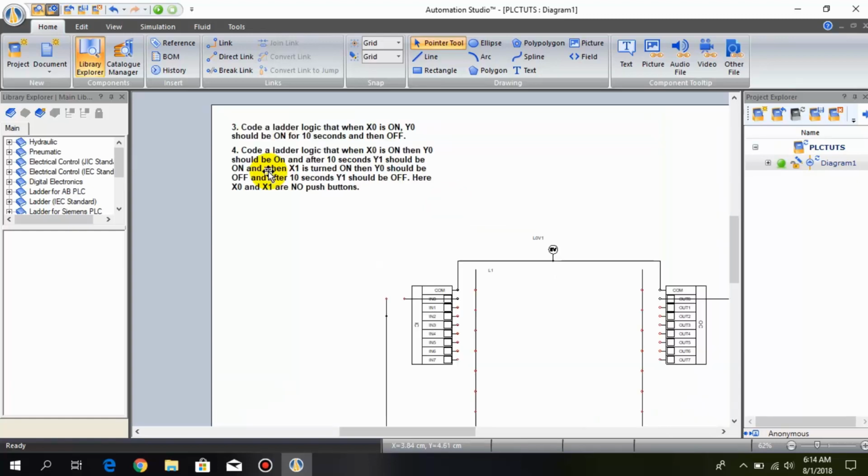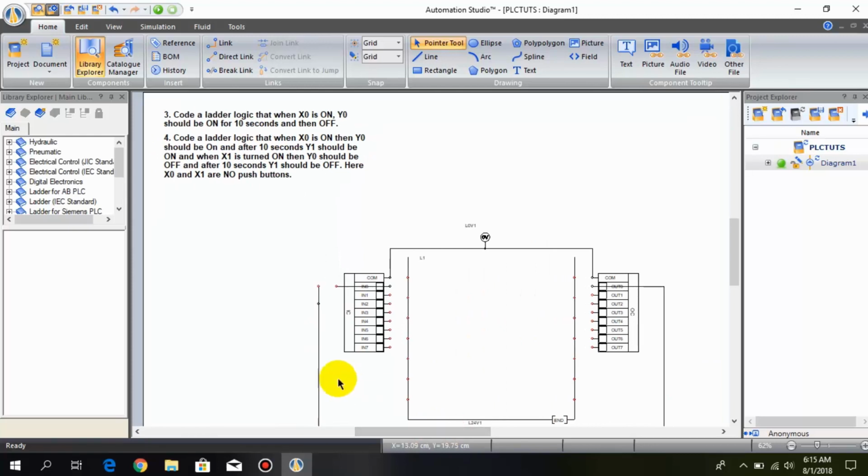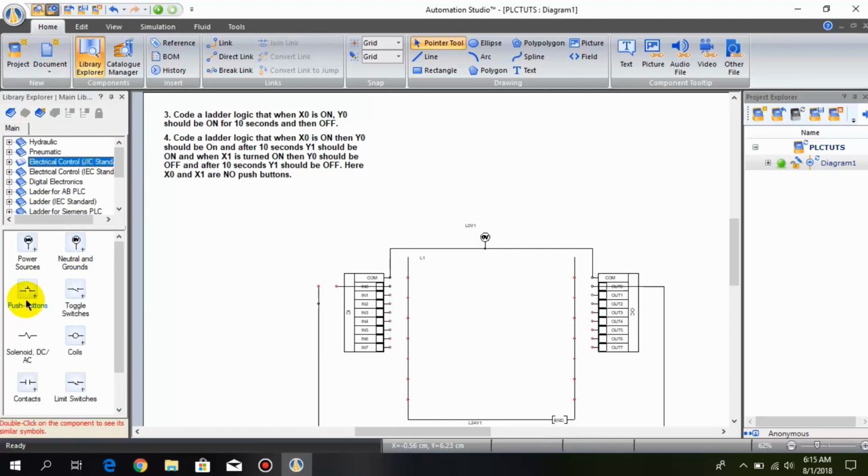Question number 3: we have to code a ladder logic so that when X0 is on, Y0 should be on for 10 seconds and then off. This is very simple logic, so let's begin. We need an input contact and output coil, and also a push button.